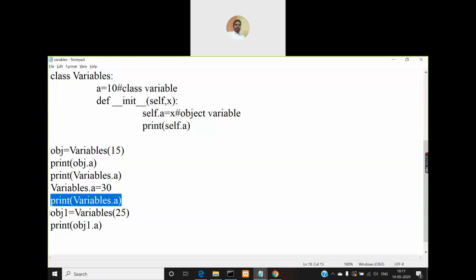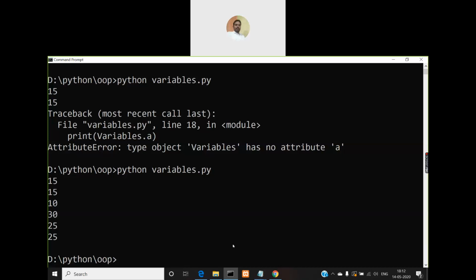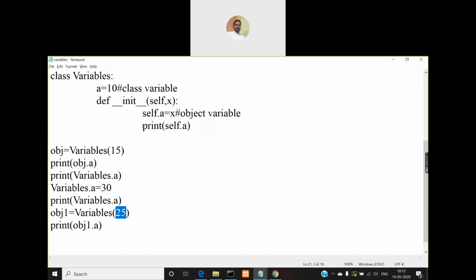Then in the next statement I am creating one more object, say obj1, and this time I am passing 25. So to whom am I passing? The constructor x, so that will be assigned to a. So if I print obj1.a now, this will print what? 25. And you are also printing the same 25 in the constructor. So two times you'll get 25, once in the constructor and the second time here, right?